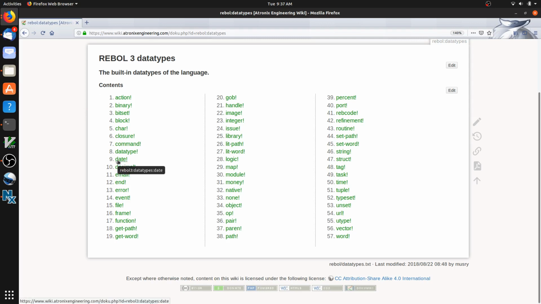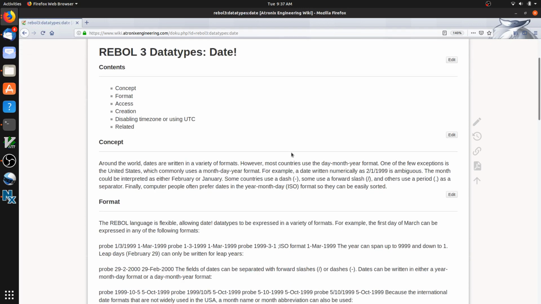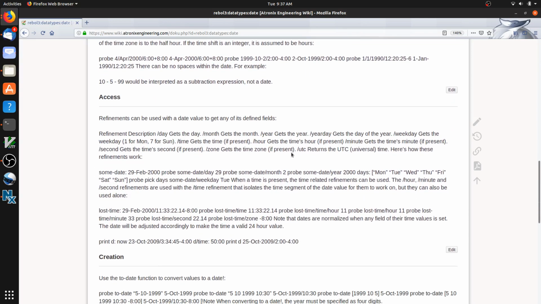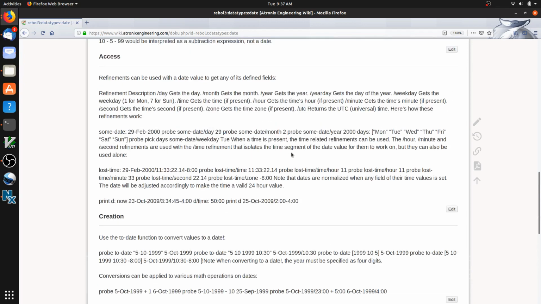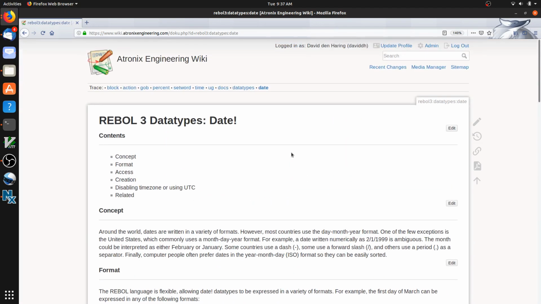Let's click on the date data type, and that brings you to the page for it. You'll see this is the general format for the data type section. So between the integrated help in Rebol and our Atronix wiki for the Rebol 3 documentation, those are your two best sources for the Atronix build of Rebol. All right, let's go back to the terminal.